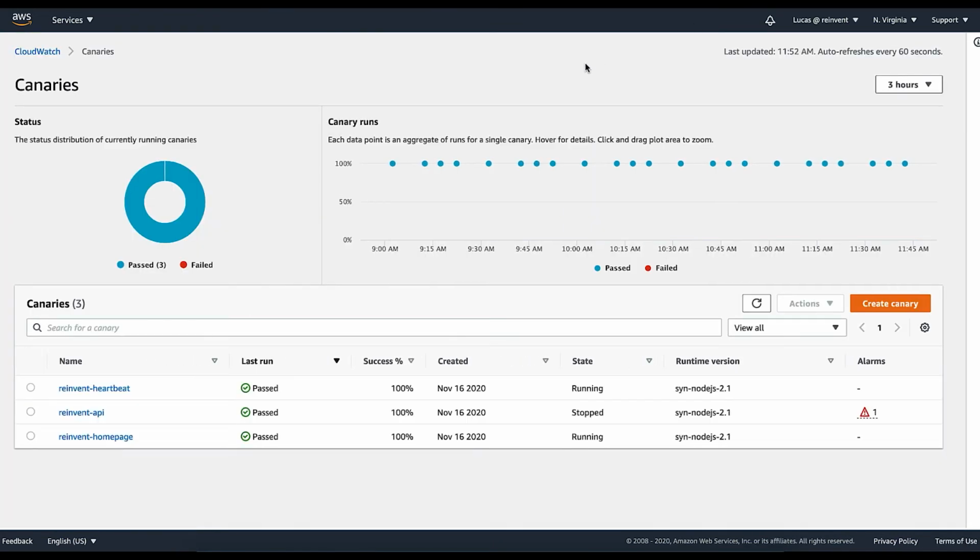So now I'm here on my Canaries homepage, and as you can see, it aggregates all the canary tests that I've created for this particular demo. I can see all their executions, I can see how many have passed, how many have failed, and I can see the times that they've been running.